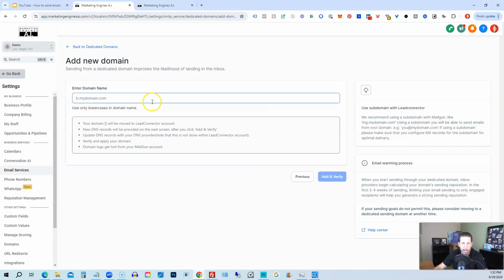Basically, if we click on add domain, it brings us to the exact same spot. Now, they suggest using a subdomain such as LC for lead connector or MG for mailgun or whatever you want to use. So we'll use LC and we'll use our domain we have here, securetradingonline.com. And then we're going to click add and verify. And it's going to bring up a window with some DNS records.